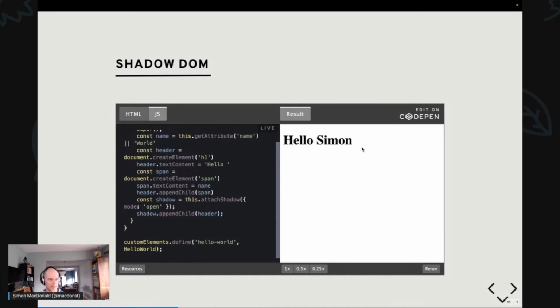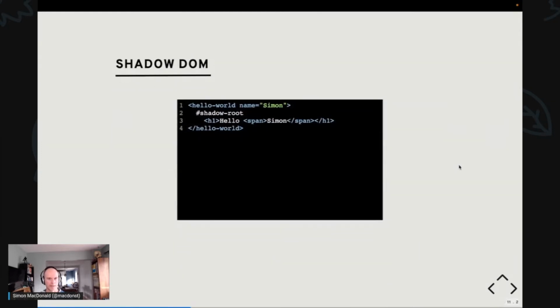The output is exactly the same, but if you were to inspect this custom element, you would see something just a little bit different. We still see the hello world tag with our attribute Simon in the light DOM, but then we see this bit here, the shadow root, so that we can know that this h1 and this span have been added into the shadow DOM instead of into the light DOM for us. So that's helping to encapsulate some of this markup away from the light DOM.